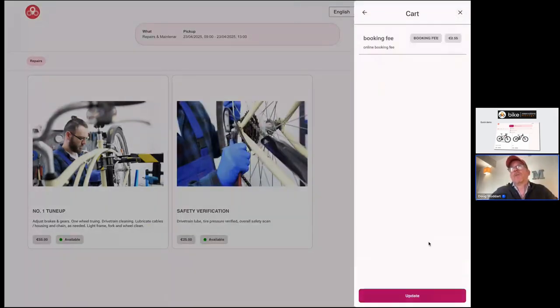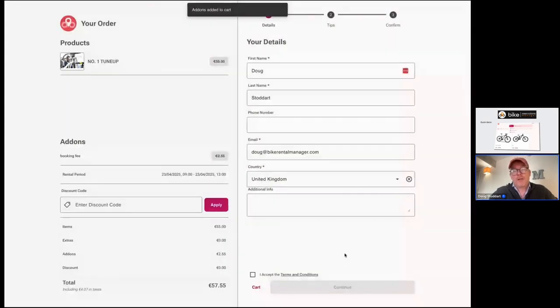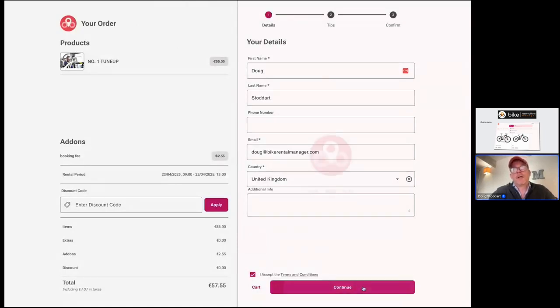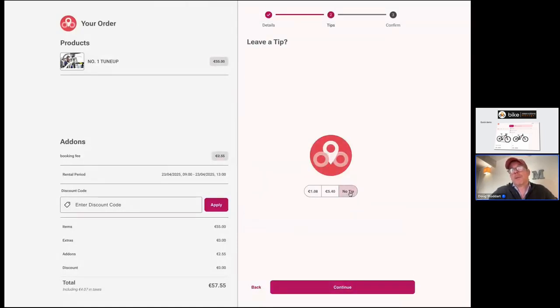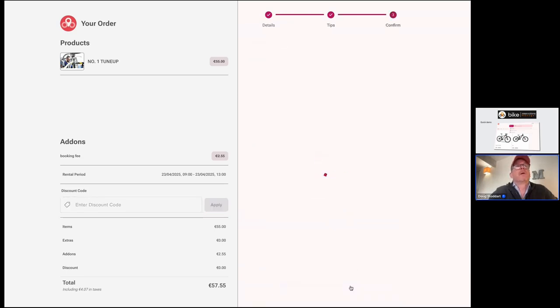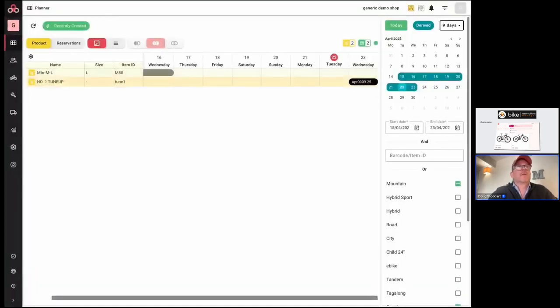Any add-on services. So there is a booking fee. It just happens on this particular store, entirely optional. I'm logged in already as a customer here, so it's remembered my information, and I can go ahead and make the booking. No tip. Again, entirely optional. So that's made the booking. So April 10, let's go and have a look in the back office and see what that looks like.